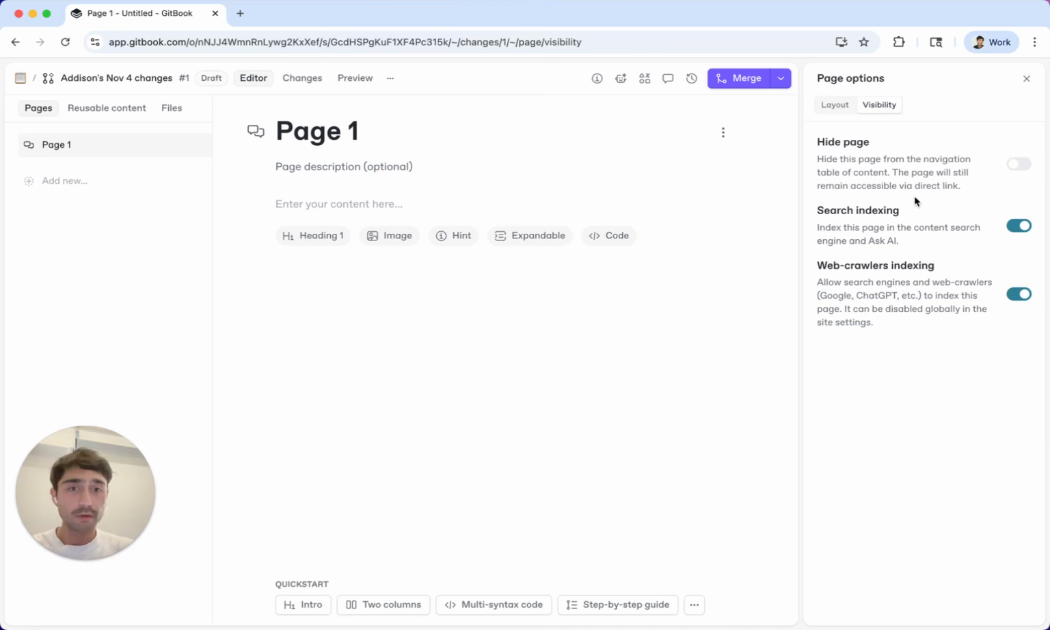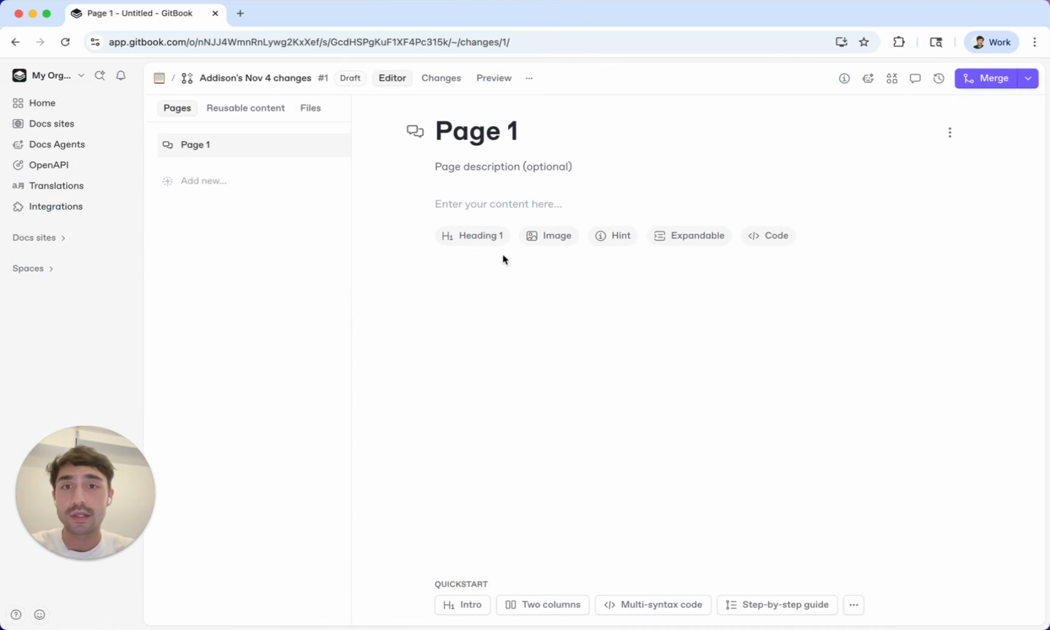We also have a bunch of different visibility options as well if you want to hide this page from the navigation, however, still letting the page be accessible. So you can send people a link to maybe like a beta feature via direct link. You can also choose if you want to have the page search index and web crawl index. So if it's basically search indexed by places like Google or ChatGPT and other sources as well.